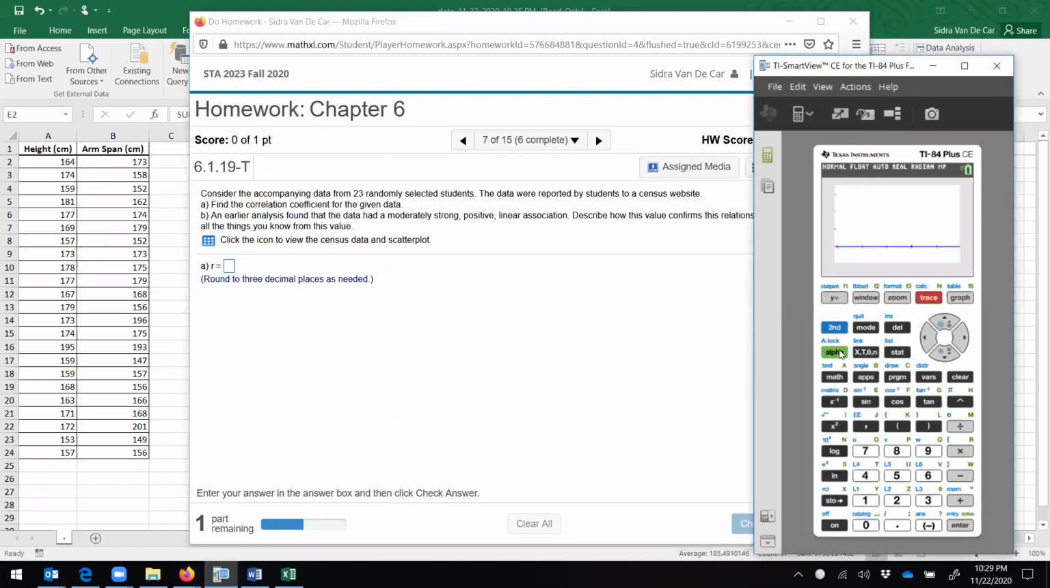Okay. So I told you that when you're doing this, you need to first turn on your diagnostics. So if you haven't already done that, hit 2nd and 0 to bring up the catalog and scroll down to where you see the diagnostics. So you've got to get all the way to the D's and go to where it says diagnostic on. There you go, right there, diagnostic on. Hit enter and it'll say done. Okay, so you need to do that part first.